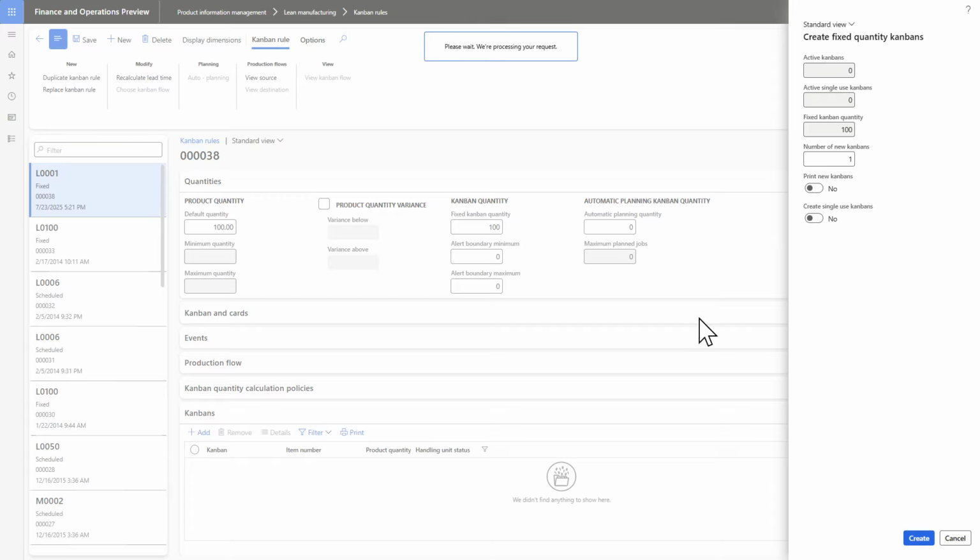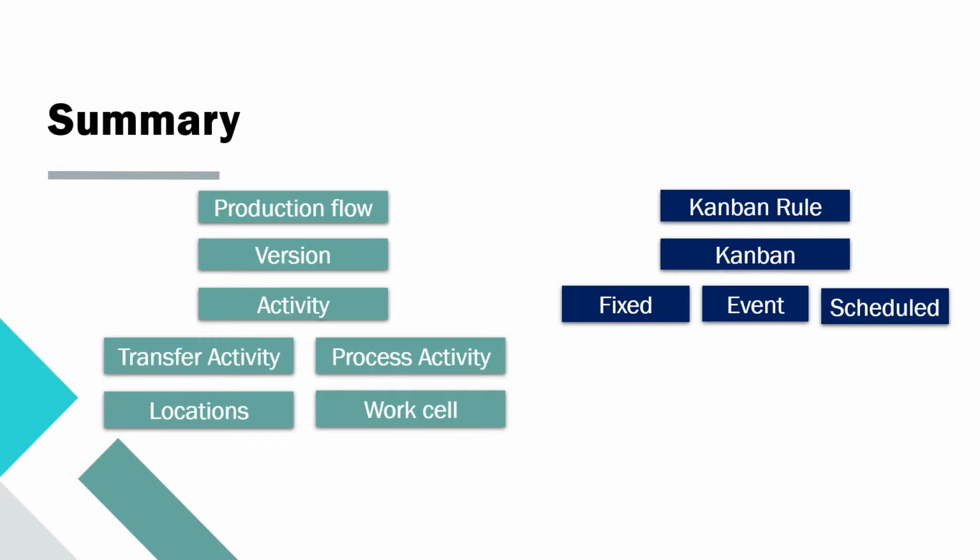So the summary for this session: we learned what lean manufacturing is, we learned what a production flow is, and each production flow has a version, and each version has an activity or multiple activities, and these activities can be either transfer activities or process activities. The process activities use a work cell to produce the product, and the transfer activities transfer the material or the product from one location to another location.